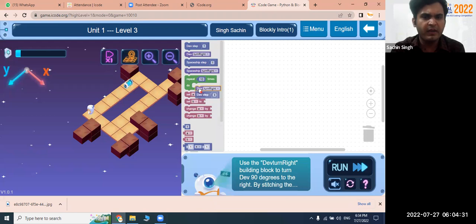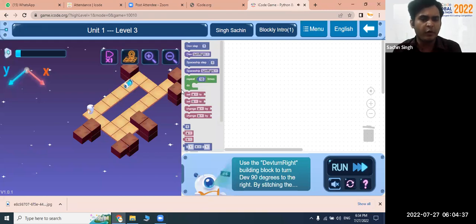Okay, just wait a minute. Let me solve this from the beginning. See, I have deleted the block. To delete the block, we have 2 options: either put the block inside or keep your blocks inside the dustbin. First of all, we need to find out whether we have to turn Dave to the right or to the left.